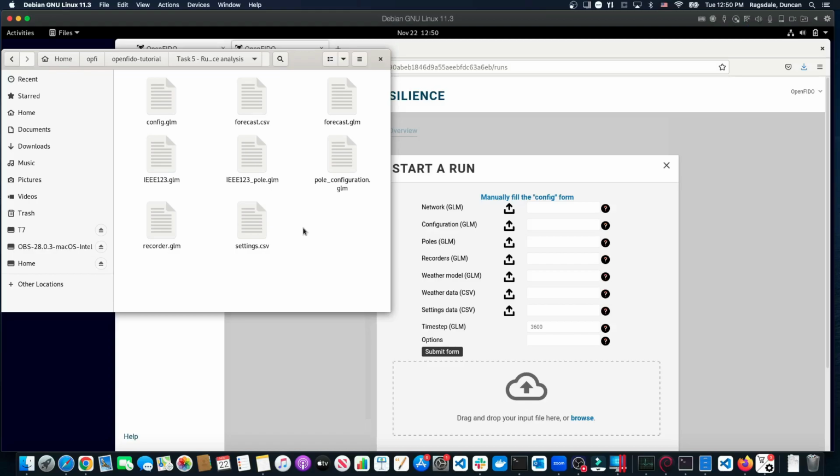So we're going to want our IEEE 123.glm file. That goes into our network here. For our configure field, we're going to want our config.glm. For our polls, we're going to want polls.glm. I see I should have kept that initial naming scheme there, but the IEEE poll file is essentially the one that we've been downloading and using. So stick with the same name scheme.